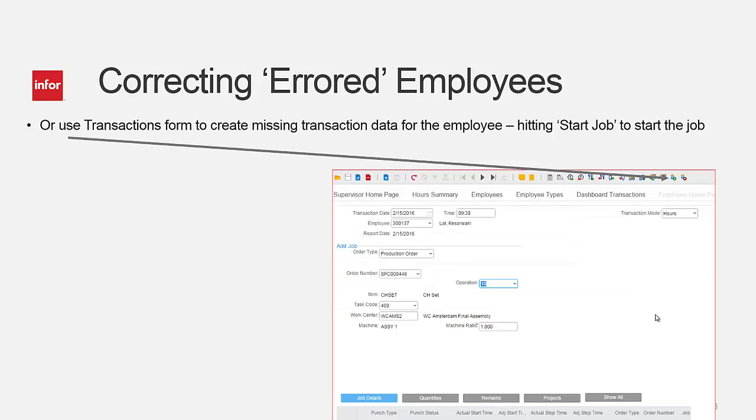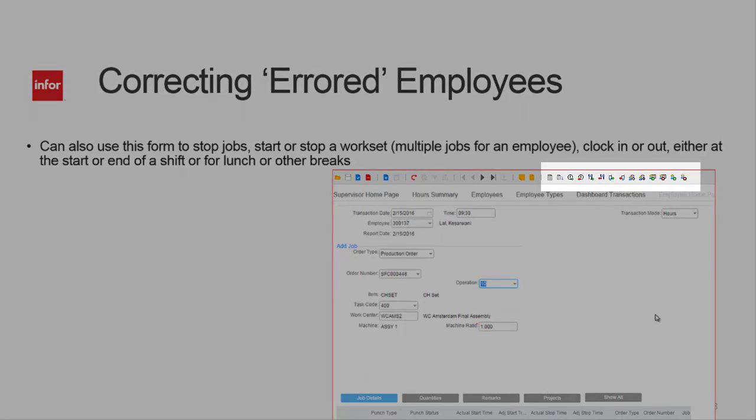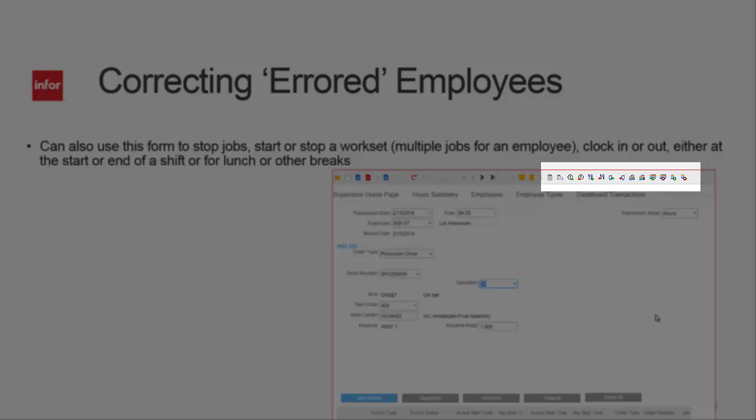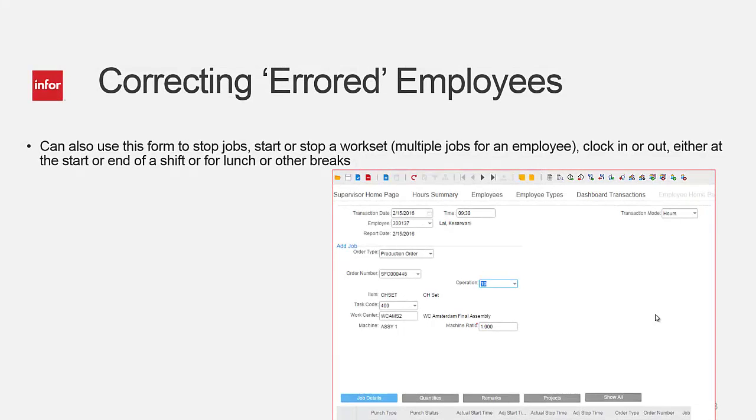Or we can use the transactions form to create missing transaction data for the employee, hitting Start Job to start the job. We can also use this form to stop jobs, start or stop a work set, clock in or out, either at the start or end of a shift or for lunch or other breaks.